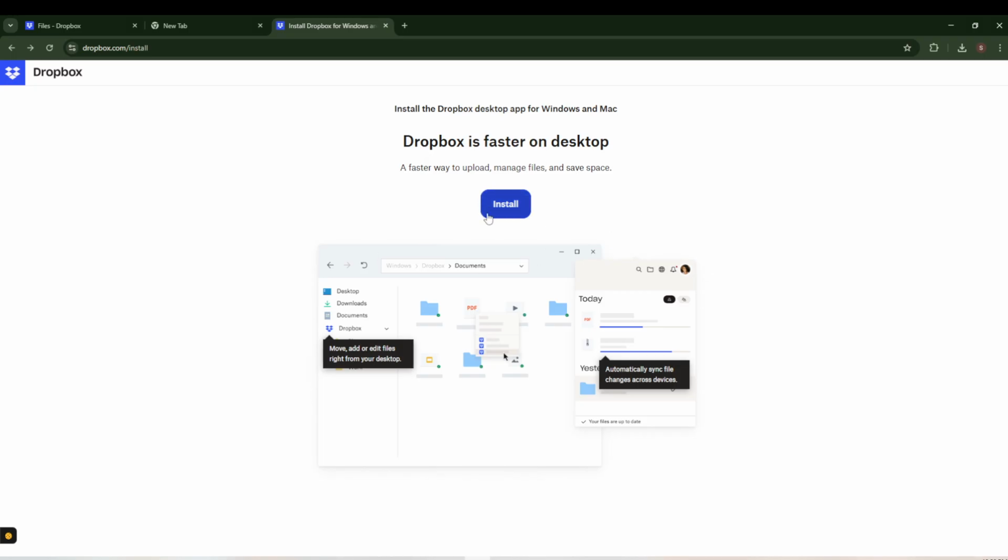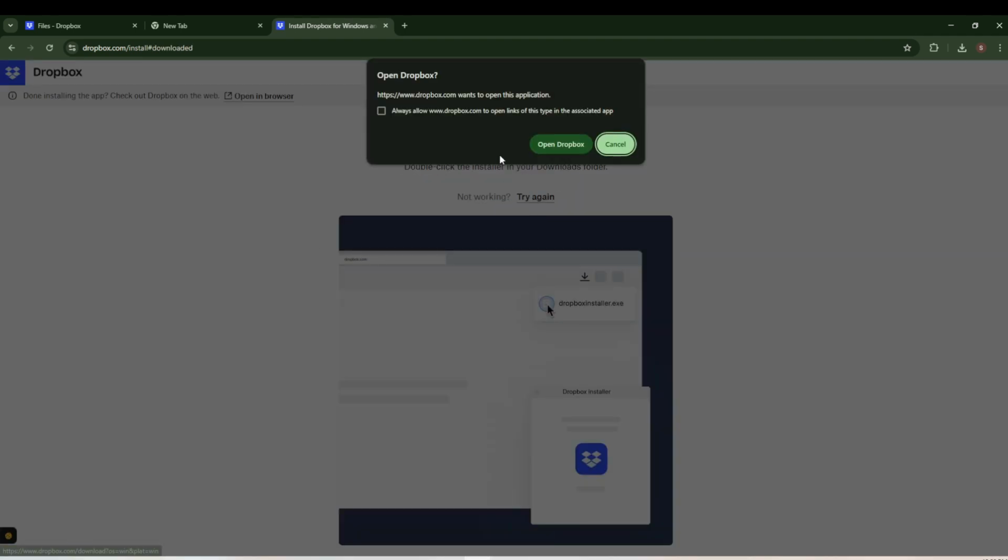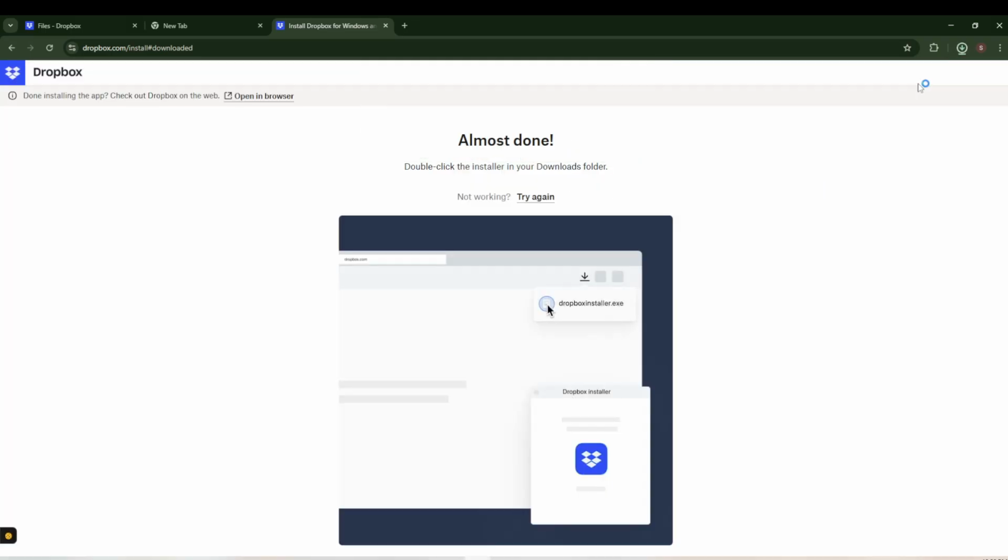Your browser will show the progress in the Downloads bar or Downloads folder. If you're prompted to choose a location, saving it to your Downloads folder is perfectly fine. Make sure you're connected to a stable internet connection, since the installer may fetch additional files during setup.